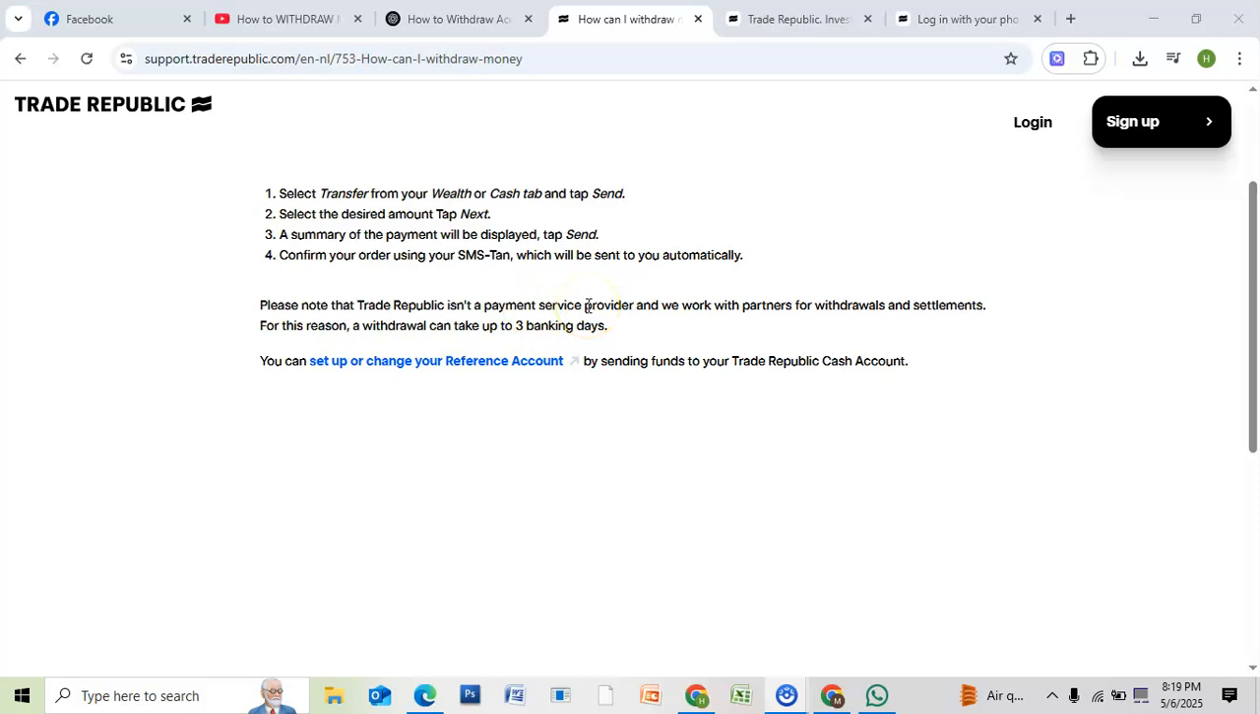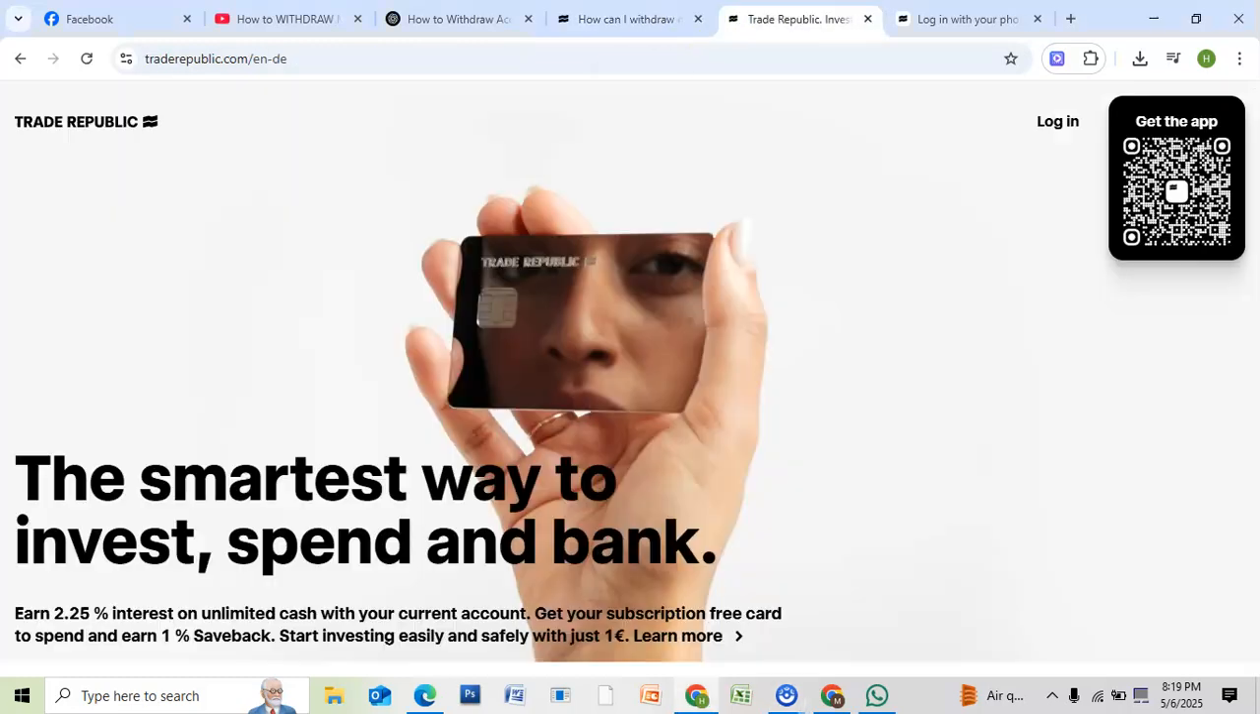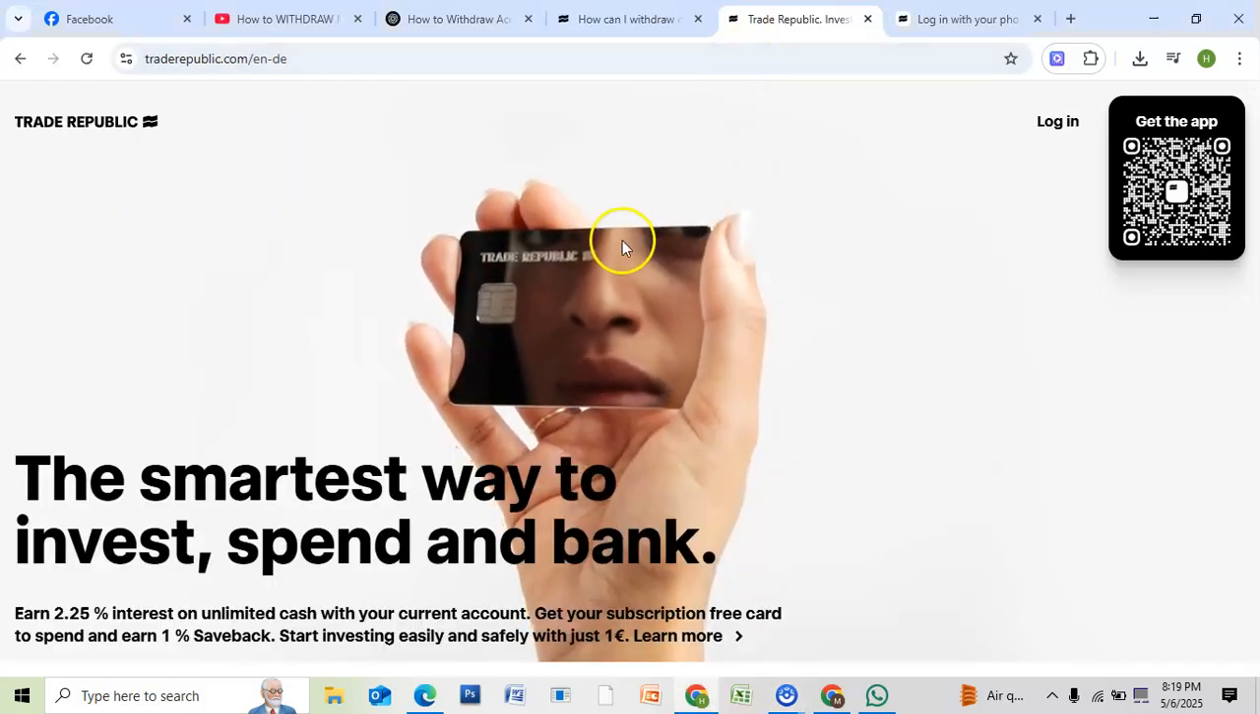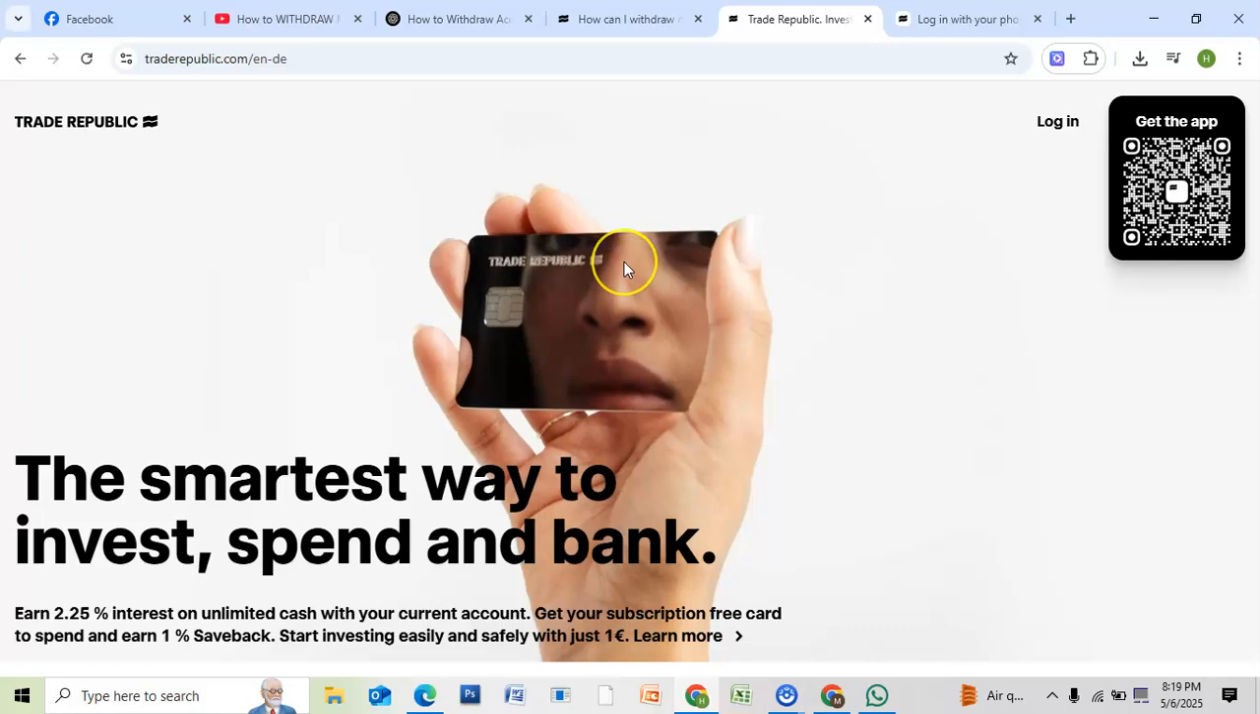For security purposes, you will then receive an SMS on your registered mobile number. Enter this code to confirm and complete the withdrawal. Withdrawal can take up to 3 banking days to reflect in your bank account, depending on your bank's processing times. And that's it. You have successfully initiated a withdrawal from your Trade Republic account.